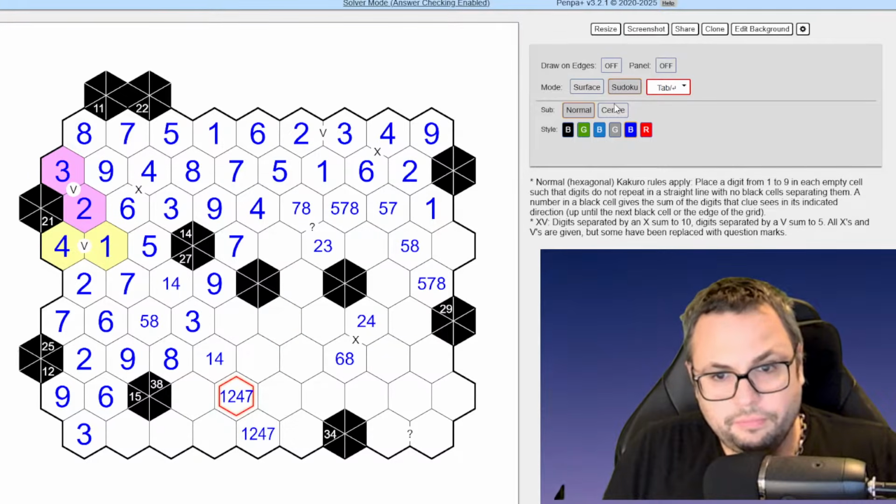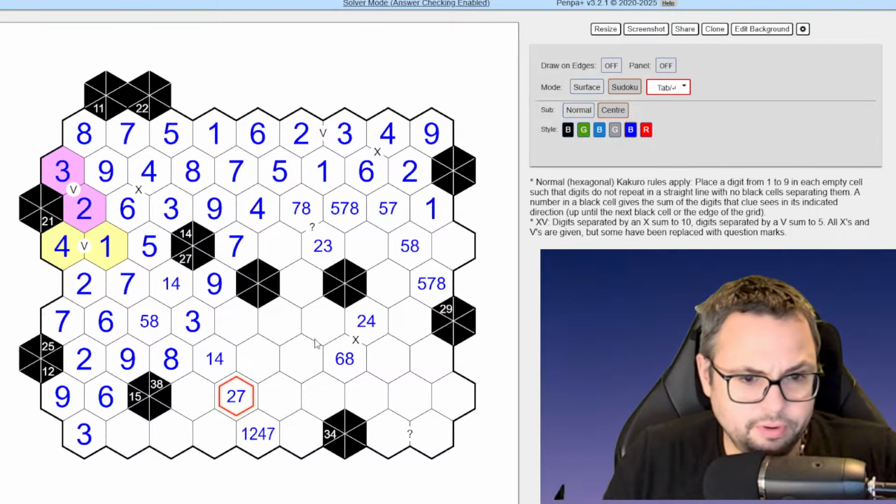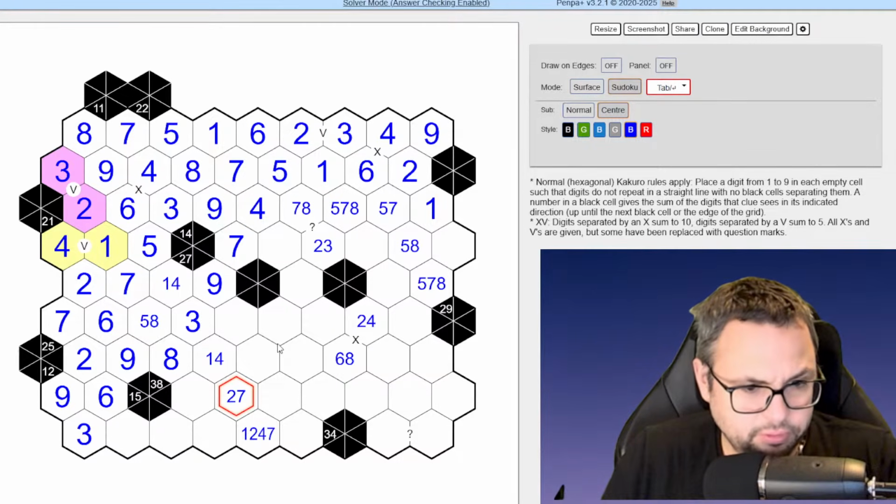And this can't be 1 or 4 because it's next to a 1 or a 4. So this is only a 2 or a 7 for what that is worth. Which might well be nothing. I don't know.